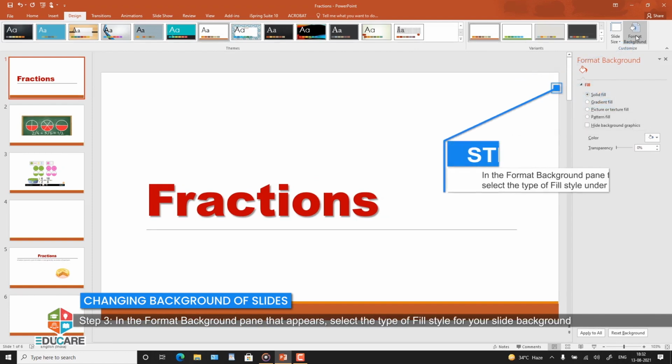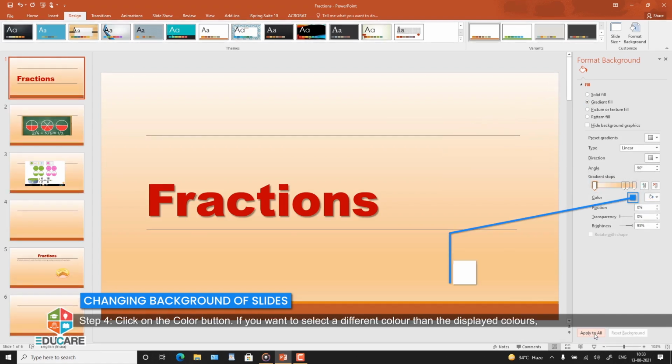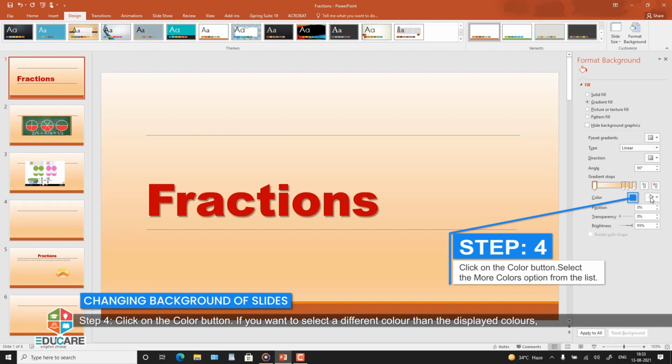Step 3. In the Format Background pane that appears, select the type of fill style for your slide background under the Fill section. Click on Apply to All. It will immediately apply to all the slides. Step 4. Click on the Color button. If you want to select a different color than the displayed colors, select the More Colors option from the list.